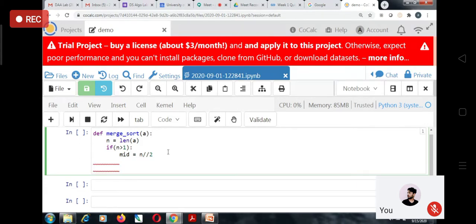Now we will have the right sublist in the list R like this: mid and colon. So what does this line mean? You tell me. From the middle element to the last element. Yes, middle element to the last element.